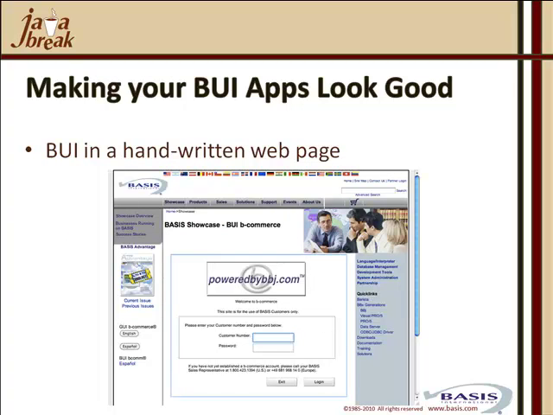So let's look at some examples of making your BUI app look good. Here's an example of BUI in a handwritten web page. And let me hand over to Nick to show you some of these examples in action.